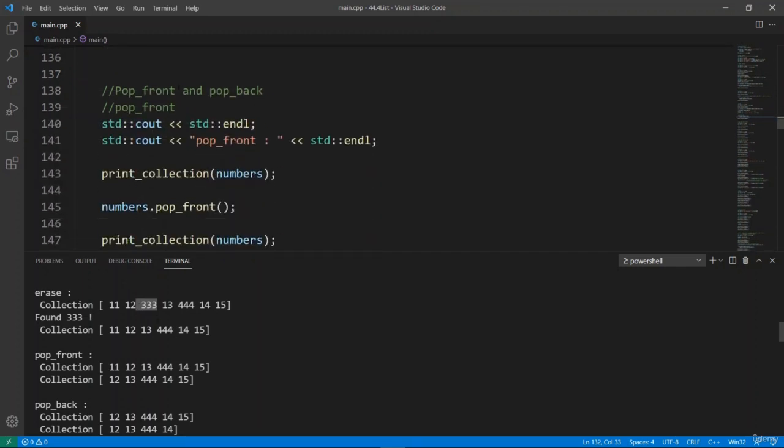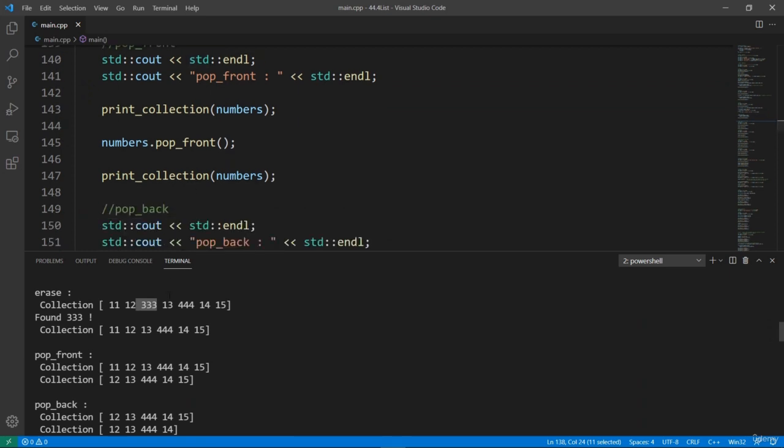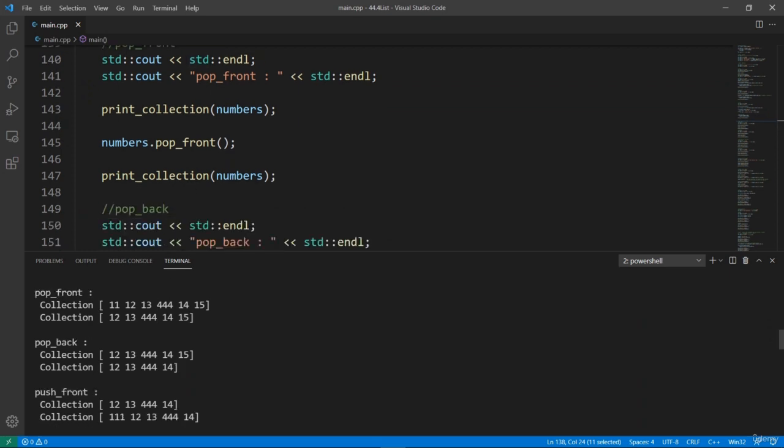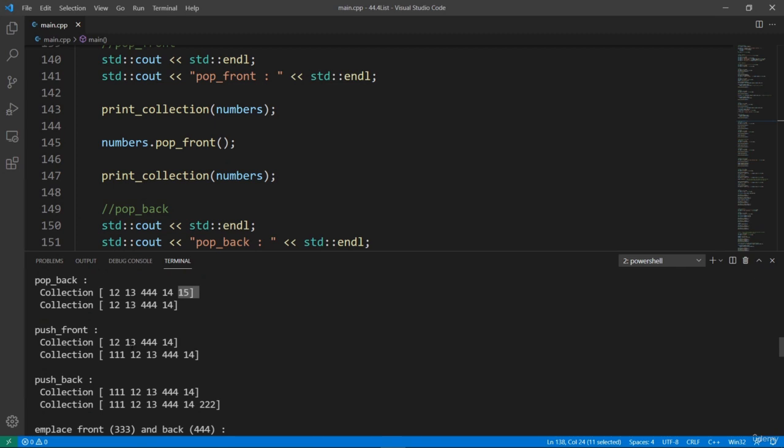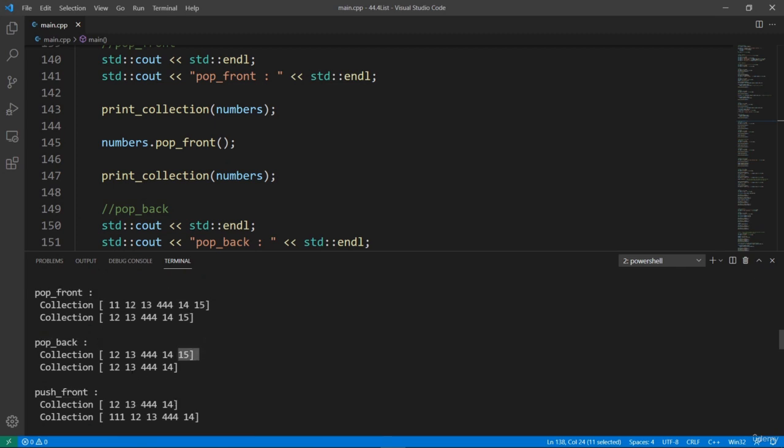It is possible to pop from the front and from the back. So we can print our collection here before we pop. And if we pop the back, we're going to see that the 15 is going to go. If we pop from the front, we're going to see that the 11 is going to go. That's what we have here.